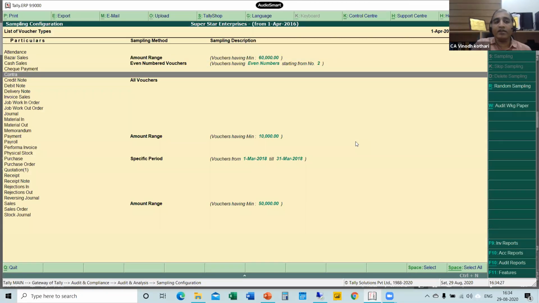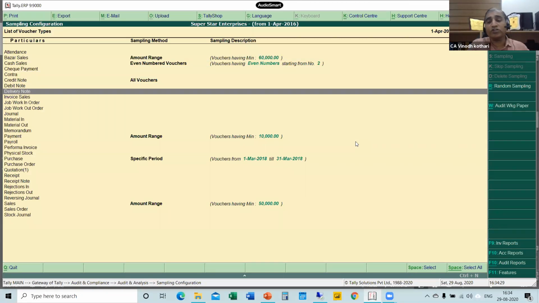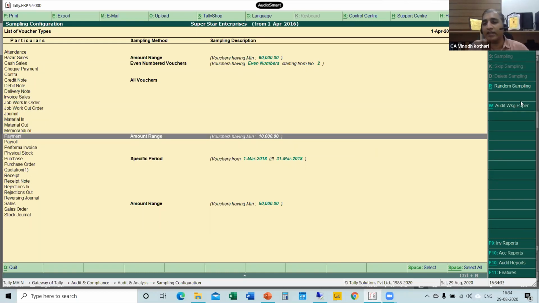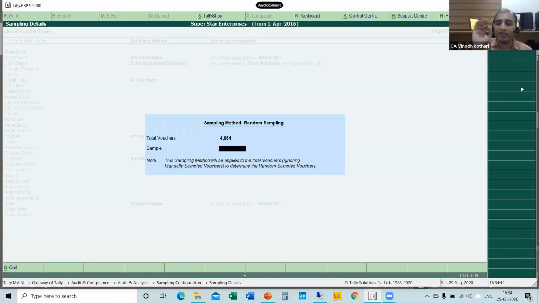Then I want to say that computer should do the random sampling. Say for this payment, computer should do the random sampling. You can see this, you have an option here of random sampling. You can click on this random sampling. Computer itself will select the sample.